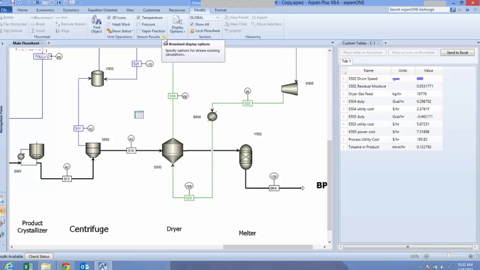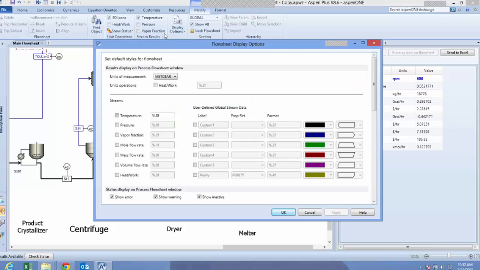Now, like any ribbon, we have some additional capabilities that are launched from these dialog launchers. Down here next to screen results, I click there. Here I get a menu of all the things I can show on the flowsheet. And in the new Aspen Plus, in addition to the built-in properties like temperature, pressure, and mole flow, I can put in any property set. In my case, I may be interested in, say, the dew point. So I'll just go here to a new custom one. I'll call it dew point. And I'll create a new property set.